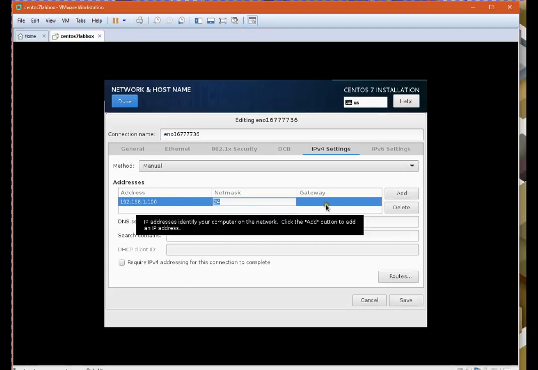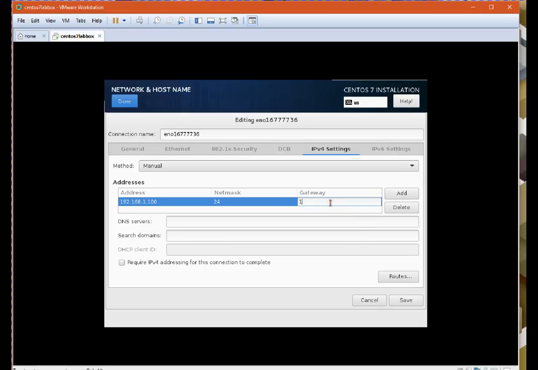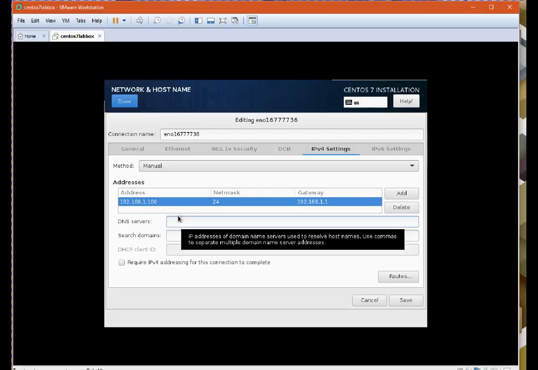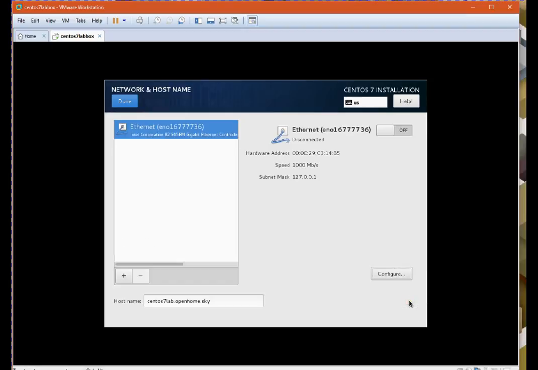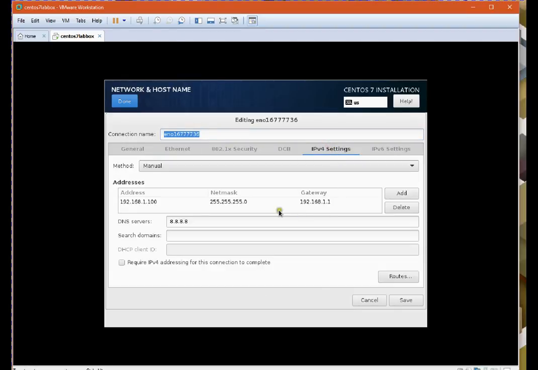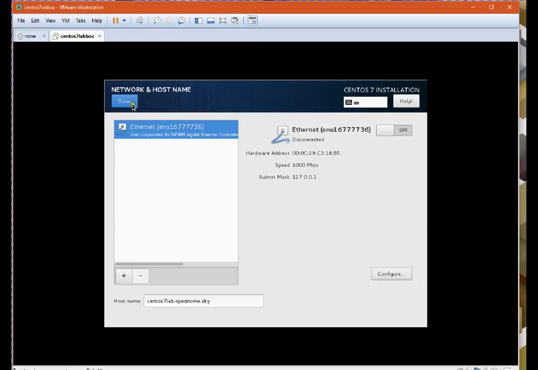24 means 255.255.255.0, and gateway 192.168.1.1. And I am going to choose Google's public DNS server as my DNS server. Search domain, we can leave it empty because I don't have any search domain. Clicking on the save button. So friends, IP address setup is done. I am cross-checking, configuration is saved. Clicking on save button and done.